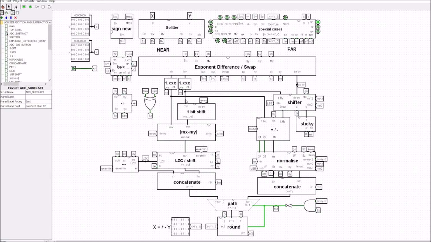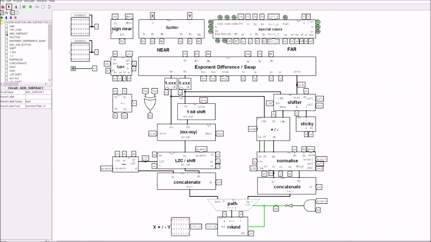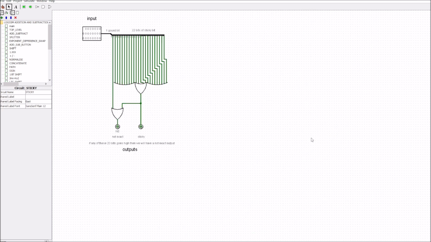Now if we head back up here, you'll see that we've got the outputs here. Now these outputs are going to be fed directly to the output at the top level, so they all come out here and they get into the various flags. So we've got our flags here for our special values on the right, and we've got our flags here for the addition and subtraction types on the left.